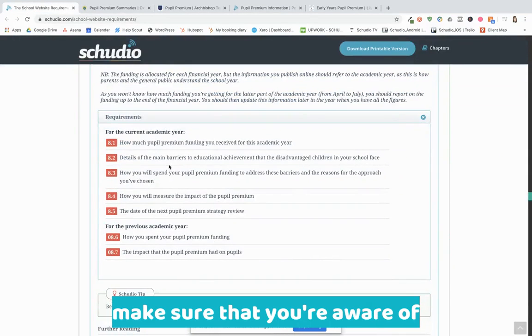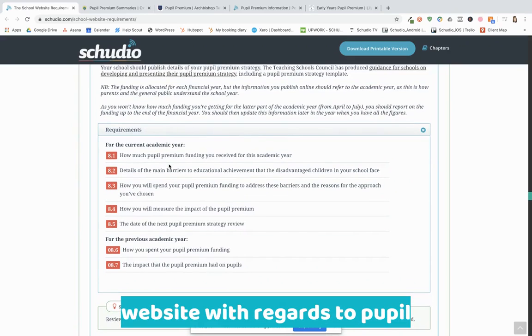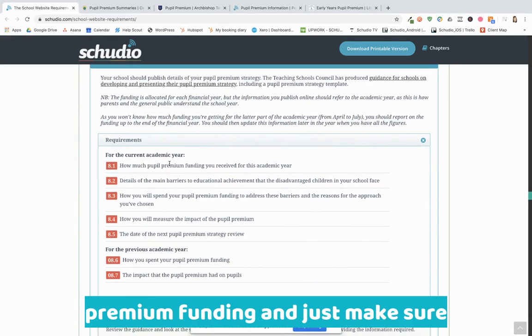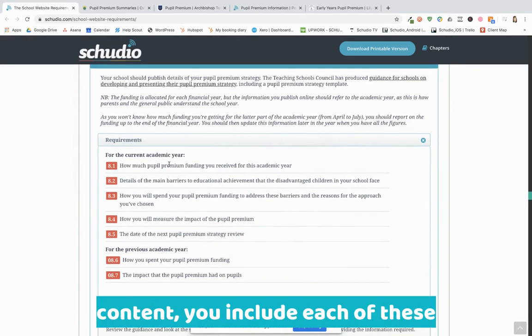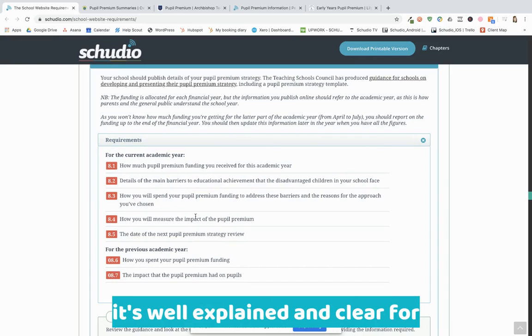So make sure that you're aware of the requirements for your school website with regards to Pupil Premium funding, and make sure that when you're writing your content, you include each of these points here and make sure that it's well explained and clear for your audience.